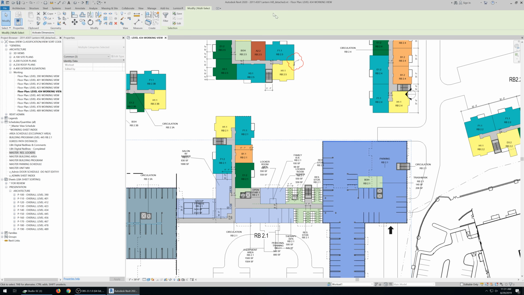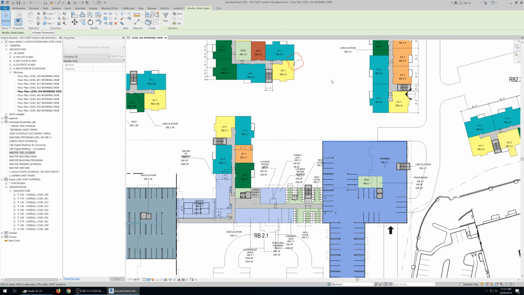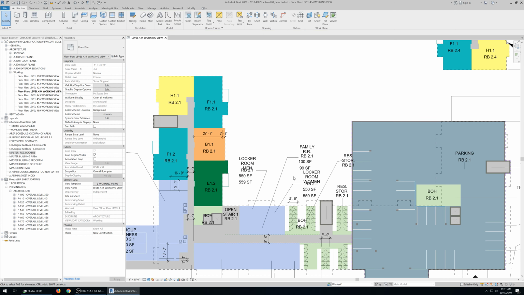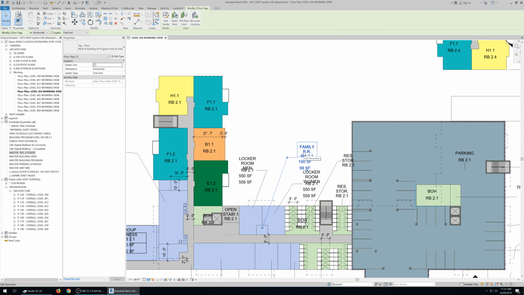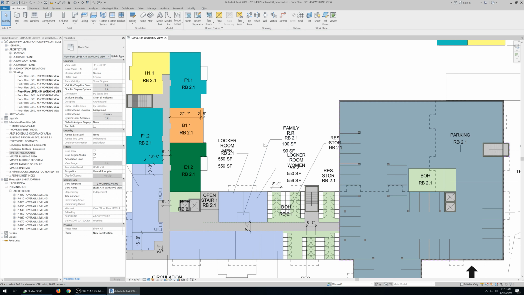What are the tag names? So you know the difference? Sorry, which one? The tag names. Just select the tag. This one? Yeah, that one's called mark and building and program area and area. Oh, okay. So they have mark, they're pretty descriptive. Building, yeah. Perfect.